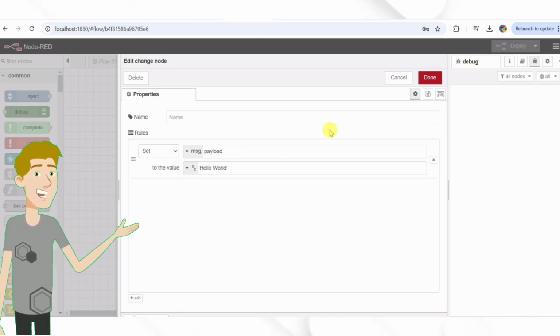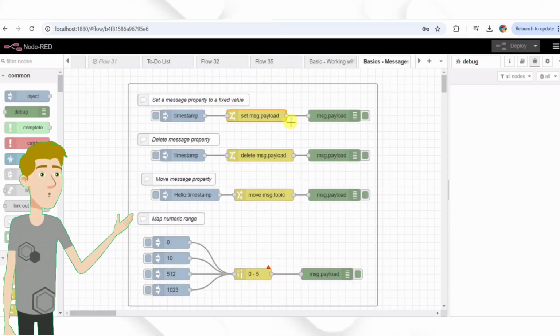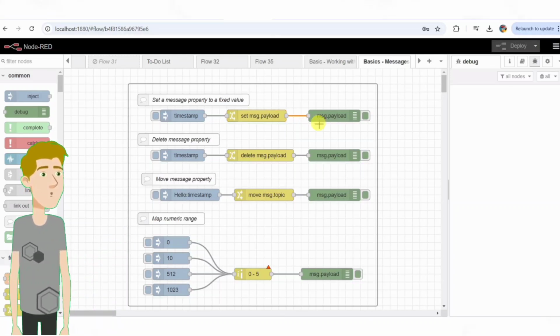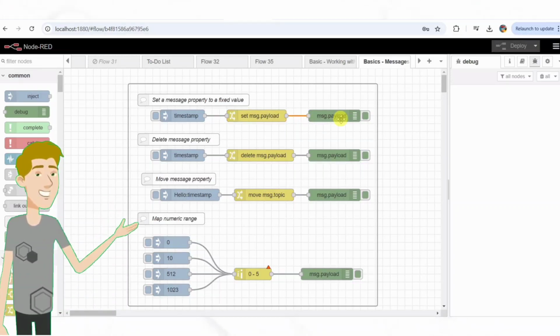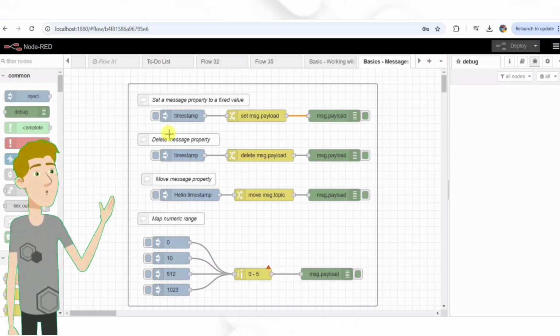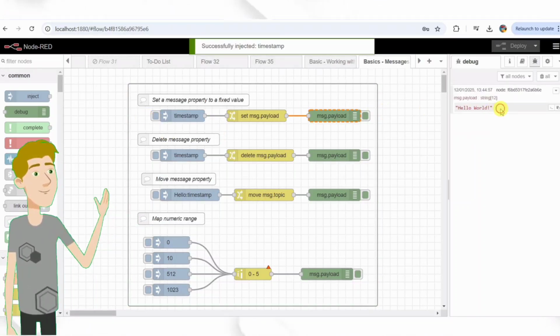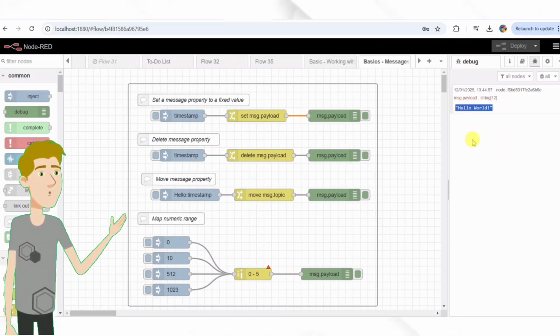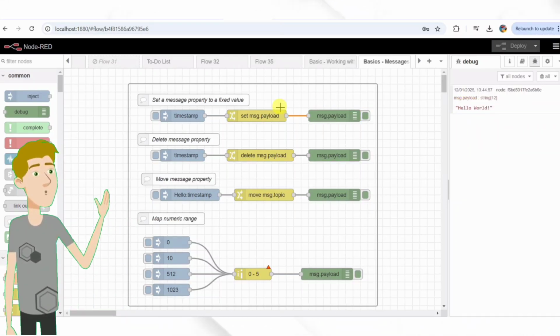Finally, this debug node is connected to the change node. Whatever comes out of the change node will be displayed in the debug pane here on the side. Let me deploy the flow and trigger the inject node to show you. See? It says "Hello world" in the debug pane. That's how you can modify a message property.